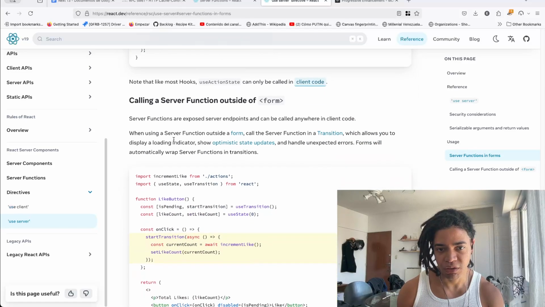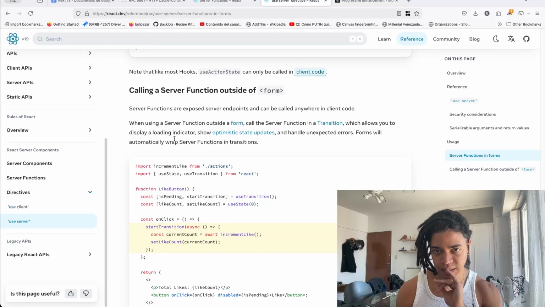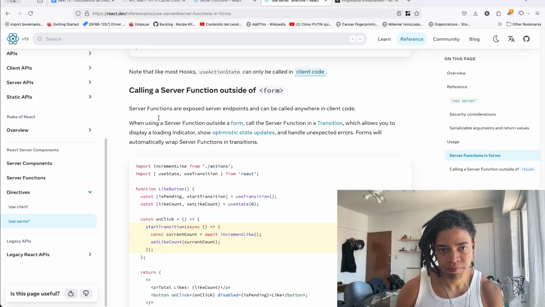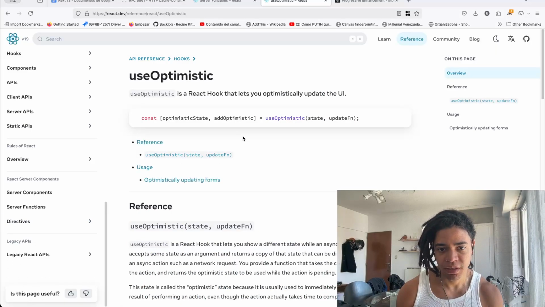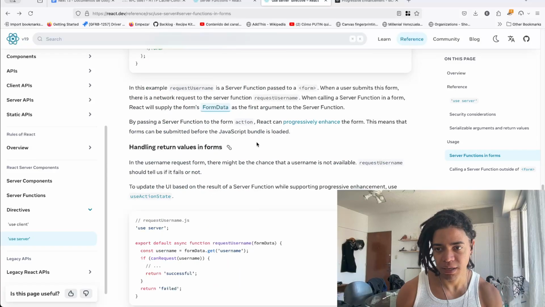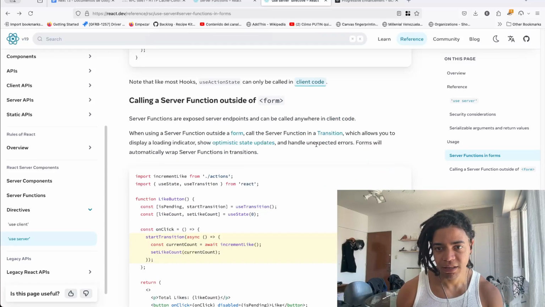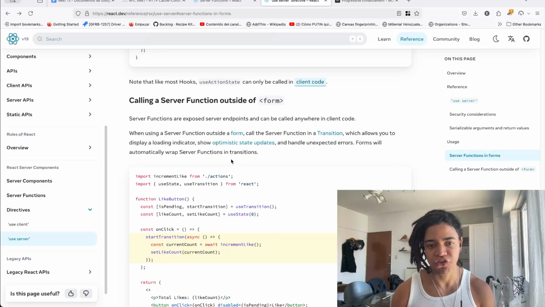Calling a server function outside of the form. Server functions are exposed server endpoints and can be called anywhere in client code. When using server functions outside of a form, call the server function in a transition, which allows you to display a loading indicator, show optimistic state updates with useOptimistic, and handle unexpected errors. Forms will automatically wrap server functions in transitions.